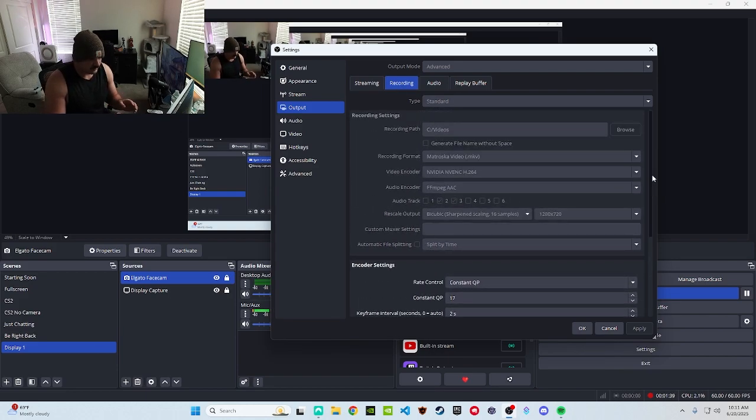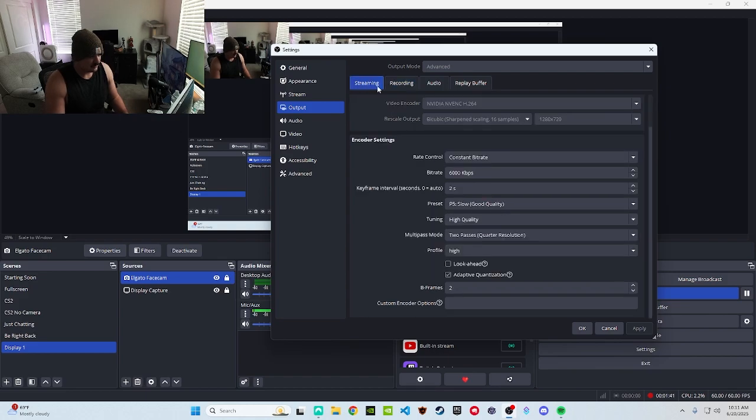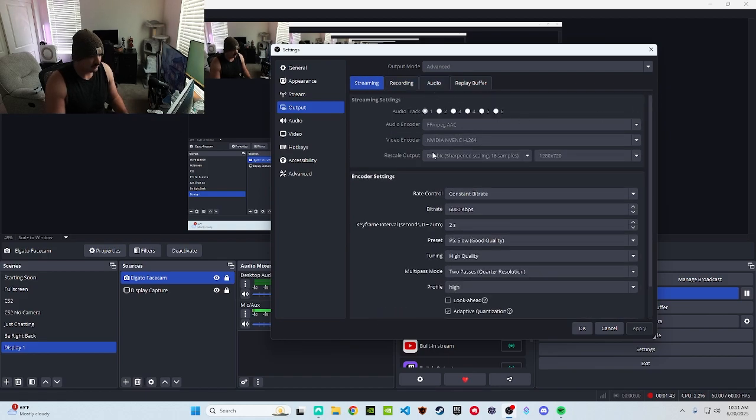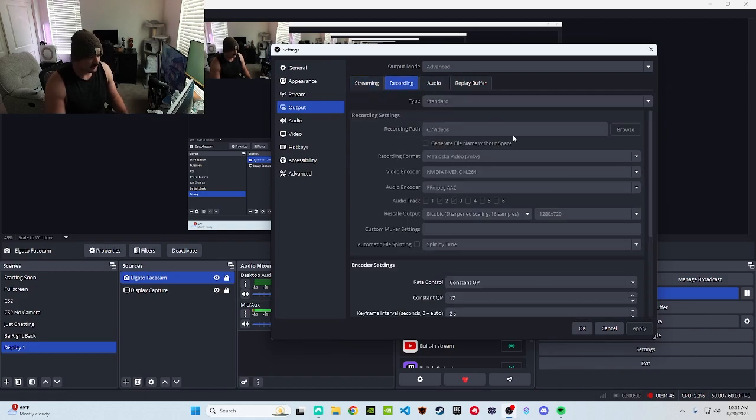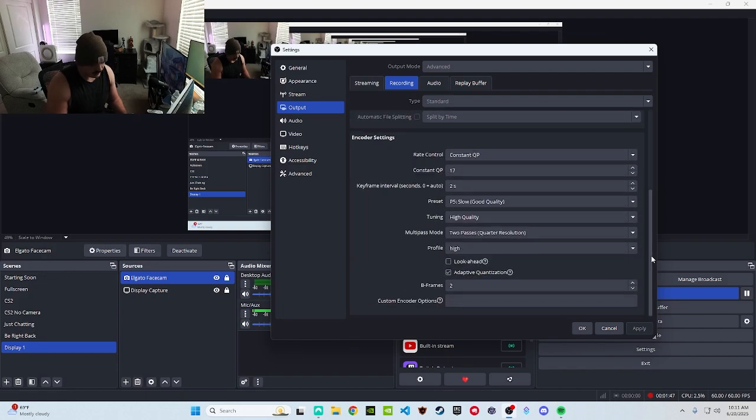The stuff at the top, like your recording settings, is going to be very similar to your streaming settings, but your encoder settings for recording are going to be different, right? So if you want good recording while you're streaming, if you want a good replay buffer, you're going to use this. You're going to do constant QP rate control at 17, keyframe interval 2, preset good quality, tuning high quality, 2-pass multi-pass, profile high, B-frames 2. Okay, pretty similar.